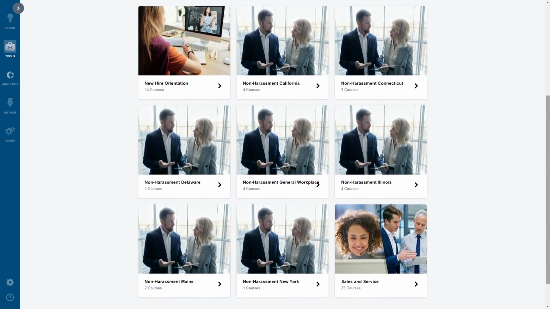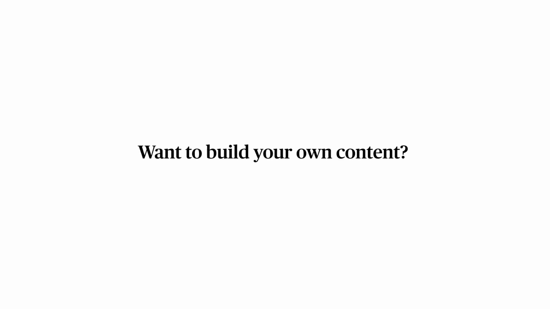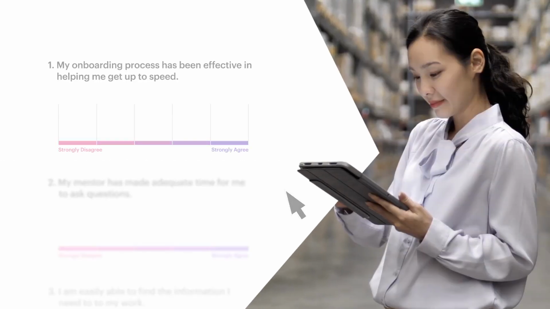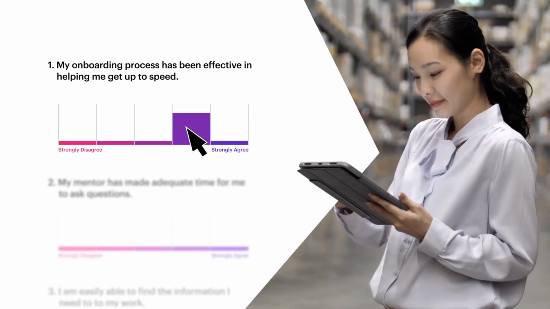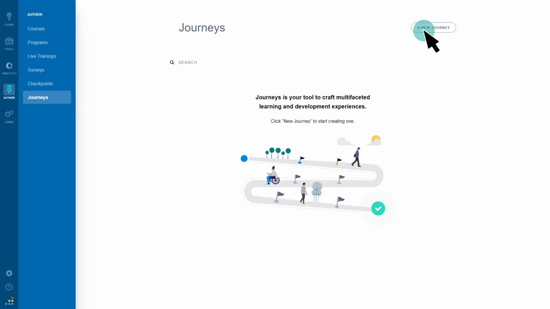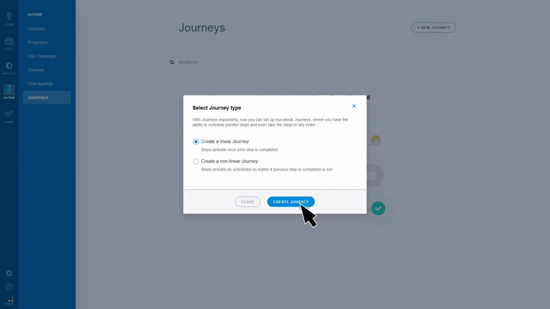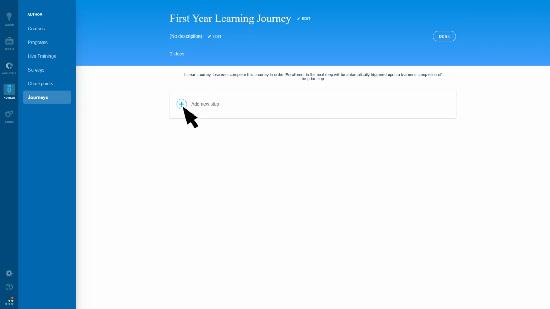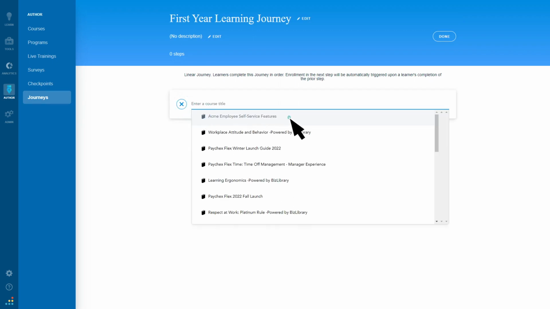Looking to survey your workforce or leverage your own training content? Paychex Learning Enhanced can help with both. Gather anonymous feedback with surveys and create engaging courses. Speed up implementation by importing SCORM or PowerPoint files. You can even create customizable learning journeys that package up your courses, programs, and checkpoints for automatic assignment at scheduled intervals.